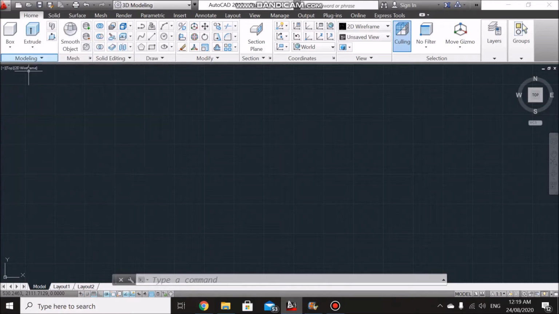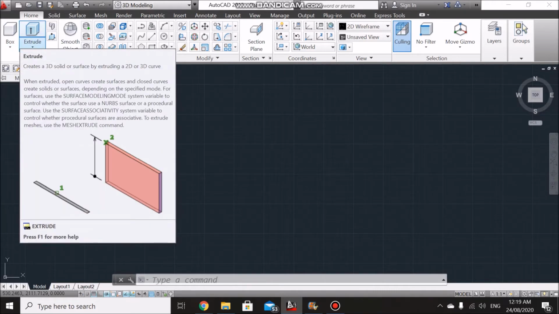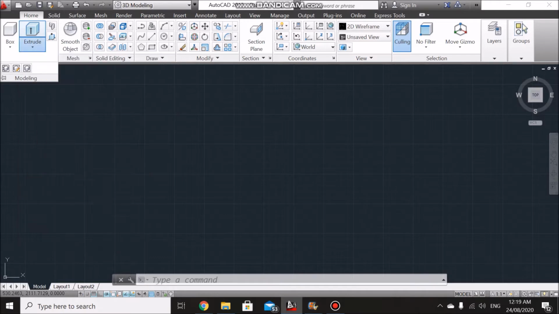So as you can see from the first toolbar that we have, which is modeling, we have the box, which of course creates a 3D box image, and then we have extrude. Extrude creates a 3D solid or surface by extruding a 2D or a 3D curve. Later on, we'll discuss more about this because this is one of the 5 commands that we all need to learn when it comes to 3D modeling.